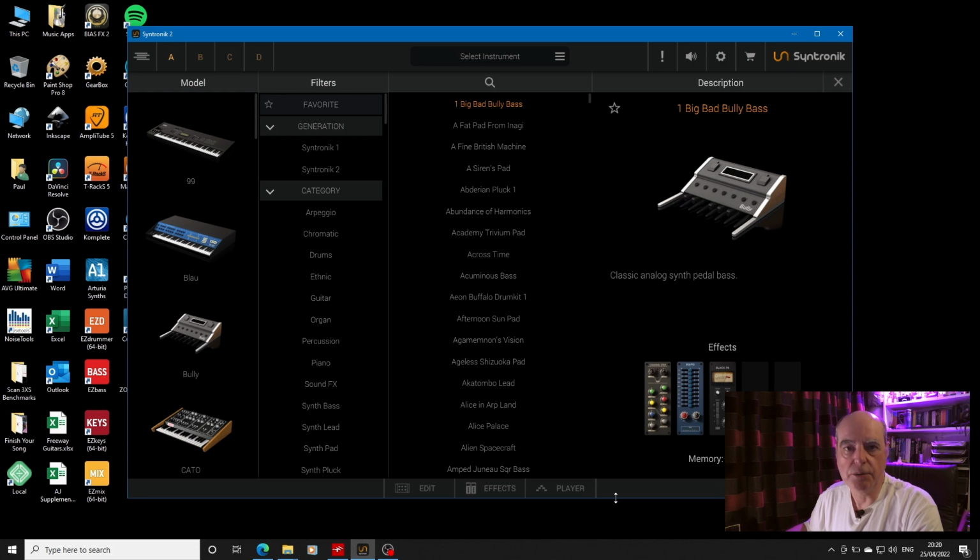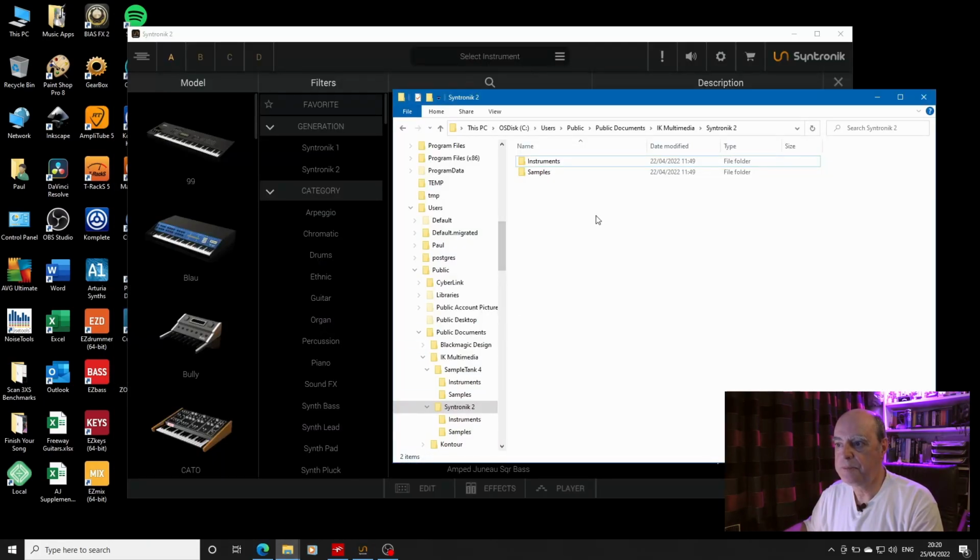So this is Syntronik 2. And when it installs, it will install its VSTs into the appropriate folders, but it will install its content, which is sample based, into this folder. Users, public documents, IK Multimedia. There's one for Sample Tank and there's one for Syntronik that's separate. Even though Syntronik is basically the same sort of technology, a sample player, as Sample Tank 4, which rather gives the game away for the video I was going to do about it, but we'll move on.